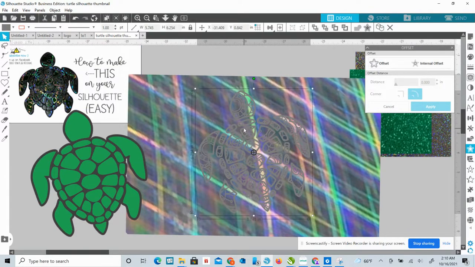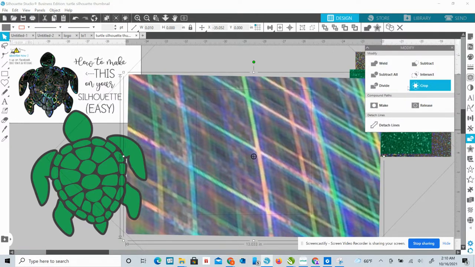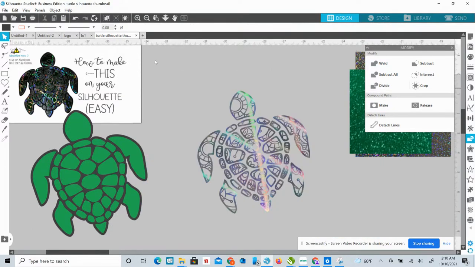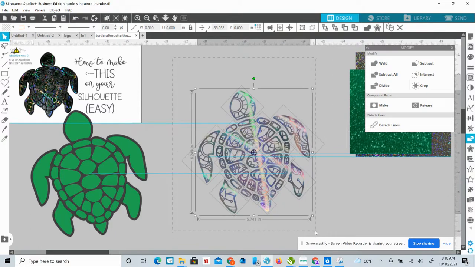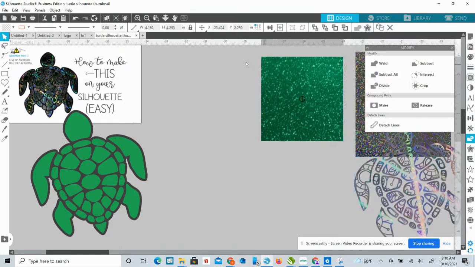So this, I'm going to send that to back, and now I'm going to go to my modify panel and click divide, and get rid of this. And so you can see now that is the top layer. You would cut that out of that vinyl, and you can see over here, same thing. So right click, group that. That's layer one.